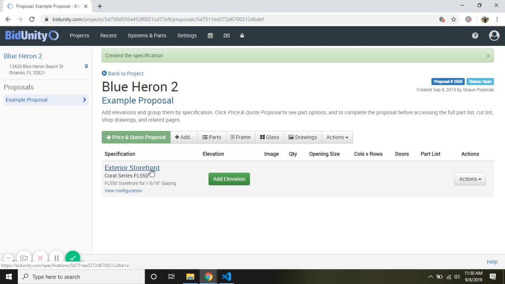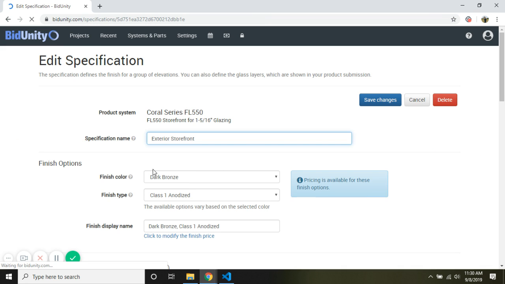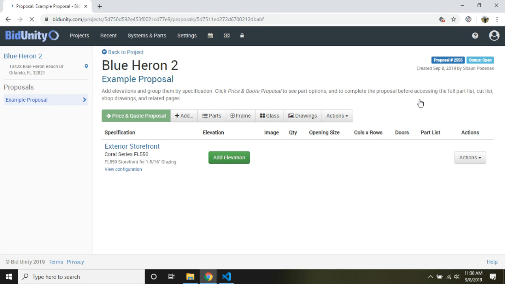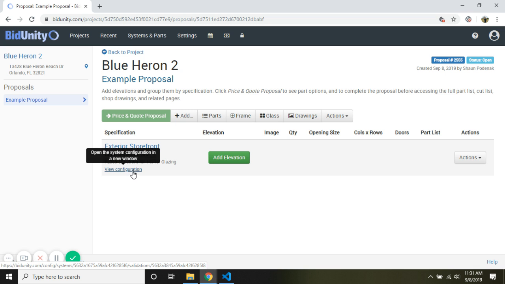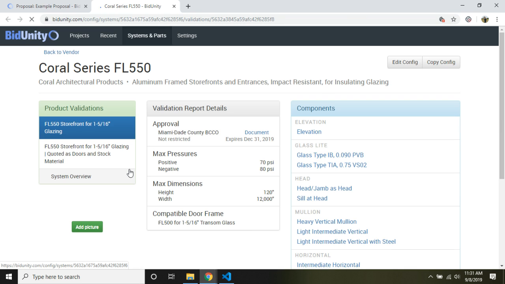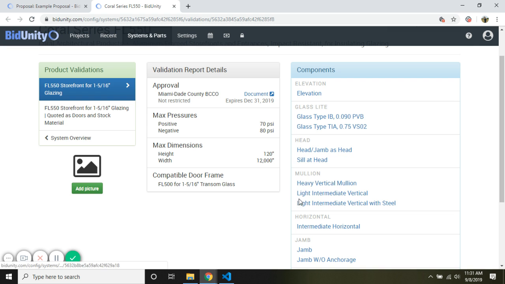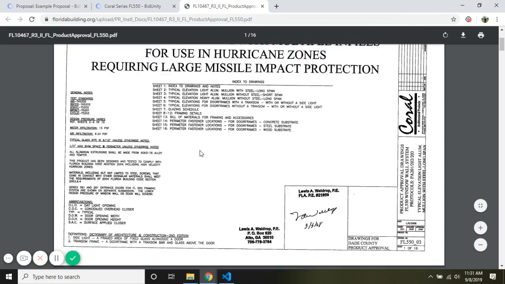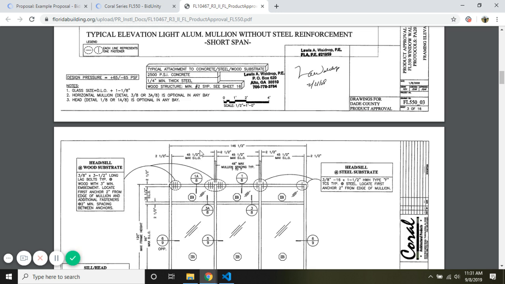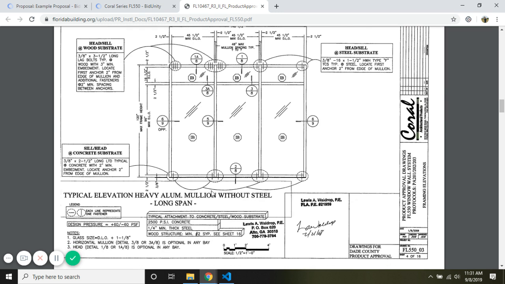Now we've got a specification added, so you can edit this by clicking on the specification listed there. So you would be able to change the type from bronze to clear, and the software will tell you it's going to recalculate the pricing. You can also view the actual configuration of the system. Here you can look at the different components. Very importantly, you can access the, in this case, Florida product approval document that was used to configure the system. So you have drawings of the various components.